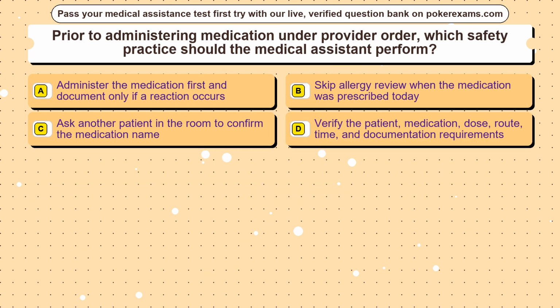Question 98. Prior to administering medication under provider order, which safety practice should the medical assistant perform? Option A, administer the medication first and document only if a reaction occurs. Option B, skip allergy review when the medication was prescribed today. Option C, ask another patient in the room to confirm the medication name. Option D, verify the patient, medication, dose, route, time, and documentation requirements.